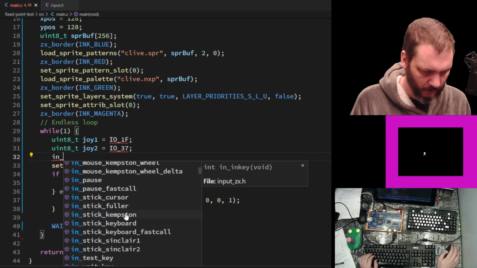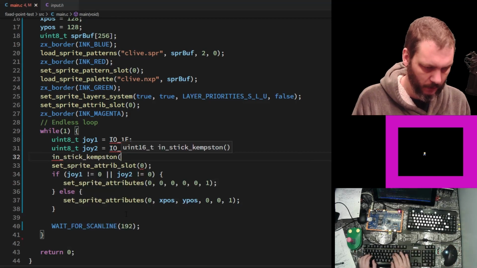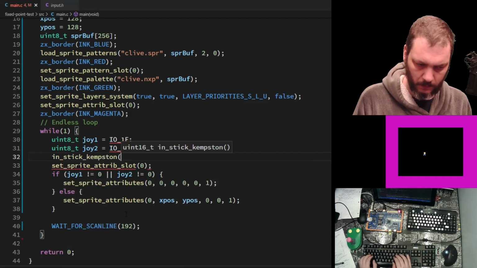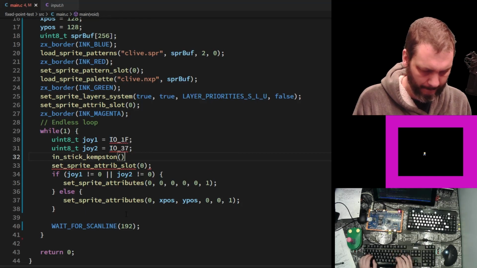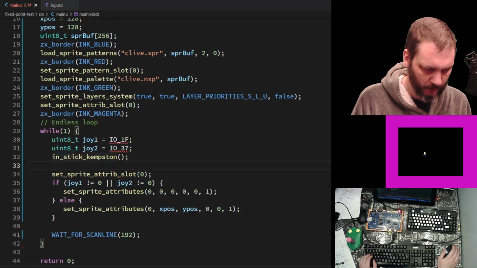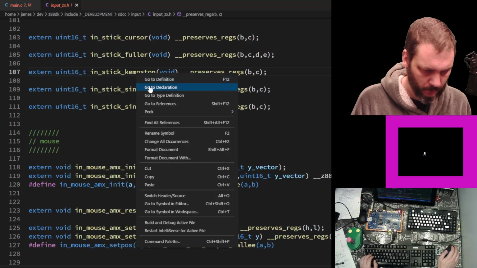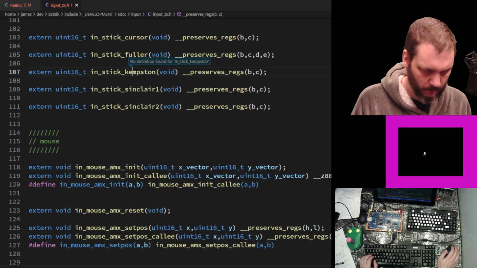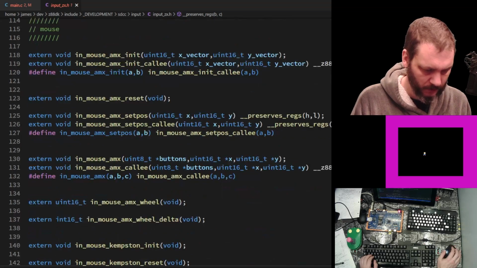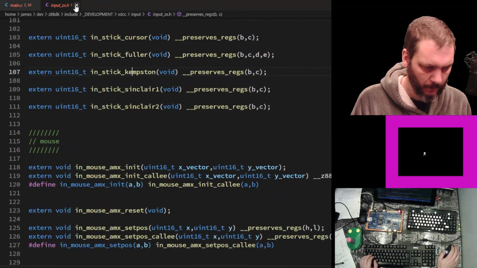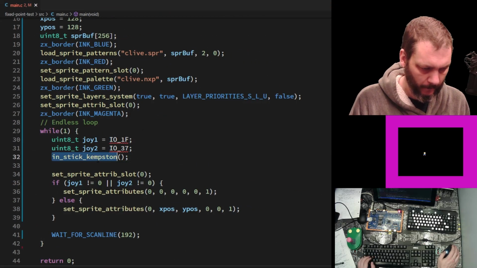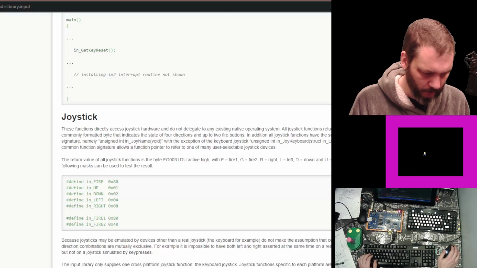Ah, in stick. In stick, Kempston. Okay, returns a 16-bit int. Let's go have a look at you. Okay, it does some magic that we can't see. Maybe that's the thing though. If in doubt, stick it in Google.